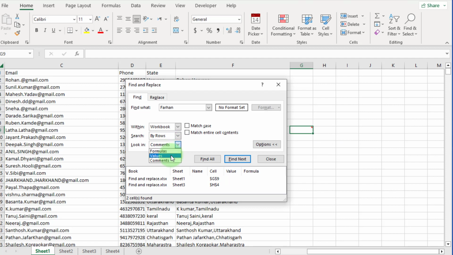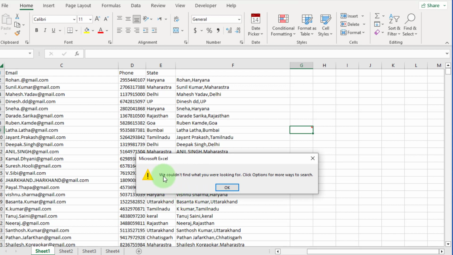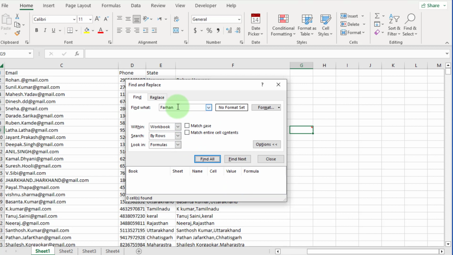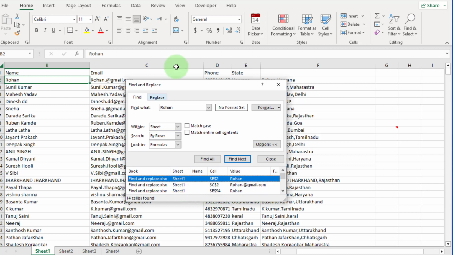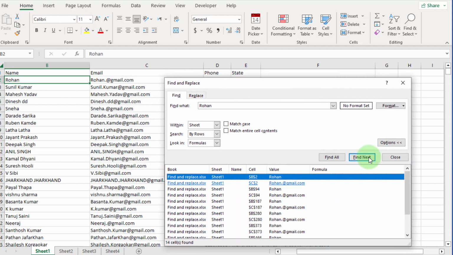There were two other options in there, which were formulas and values. If I had this on formulas and I want to look for Farhan and I click on Find Next, it goes through every tab in the workbook and it does not find it there, because Farhan only exists inside the comment. So let's say instead of Farhan, I am going to look for Rohan, and I am just going to look for it on this sheet and not in comments but in formulas, and I am going to click on Find All. This gives me all the occurrences where Rohan has occurred on this sheet.